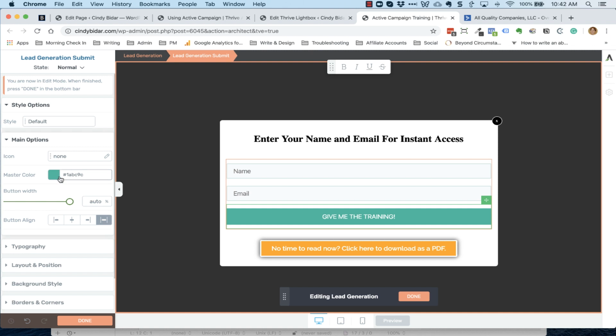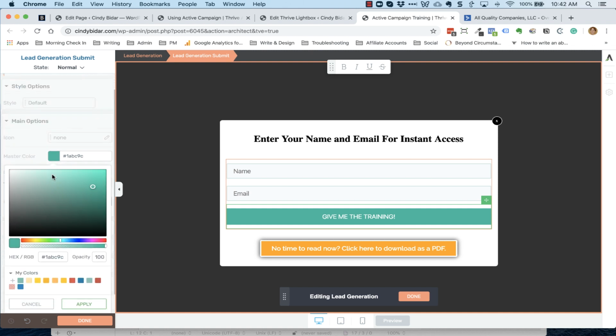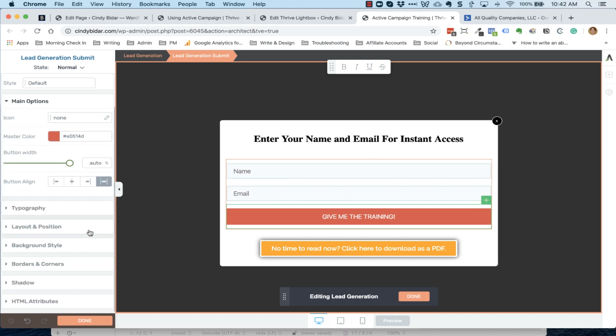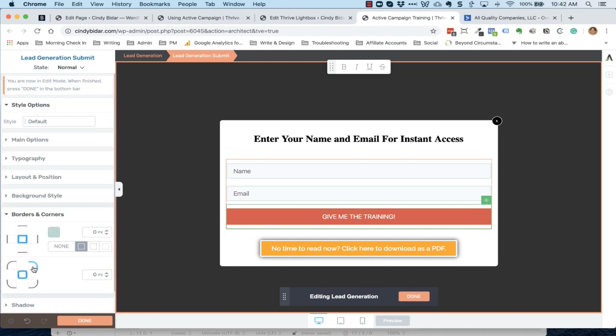And I also don't like that color, so I'm going to go over here and I'm going to choose a better color. Click apply. And I think I want to make that button a little softer. So we're going to give it some curvature.